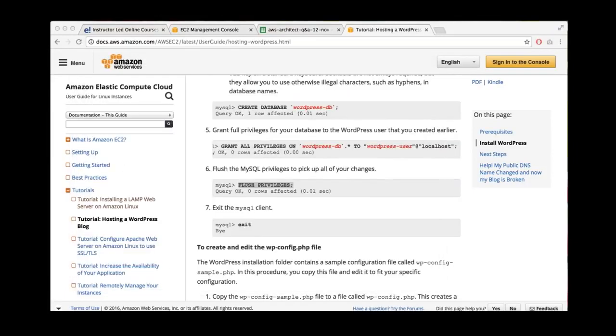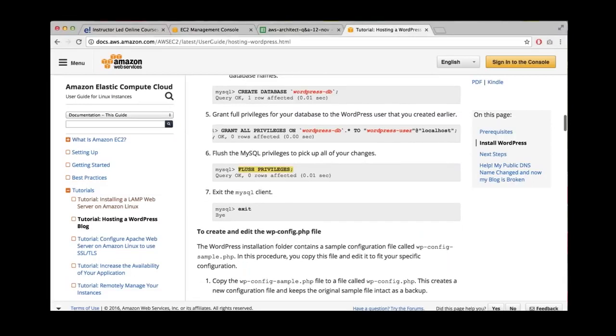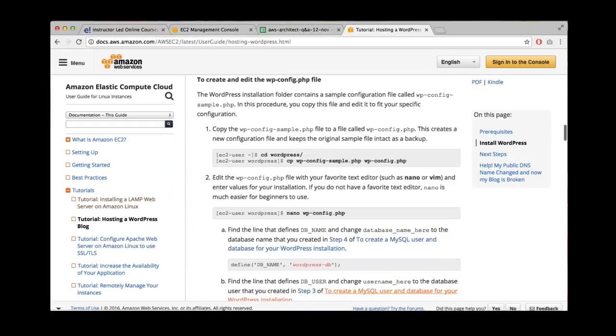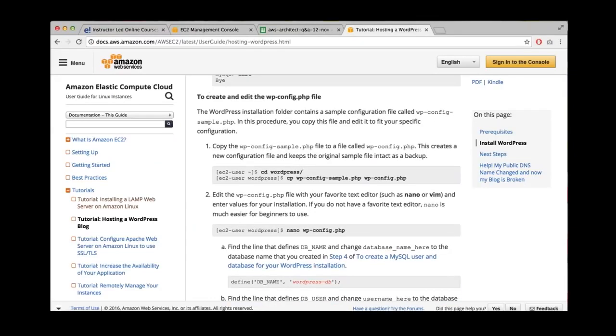So what we've done so far on the server is we've installed some software packages using a package manager, and then we have connected to the MySQL database, and we've created a WordPress database, a WordPress user, and we've granted some permissions. Okay, next step, we'll just follow this tutorial here. The next step is to create a configuration file for WordPress.